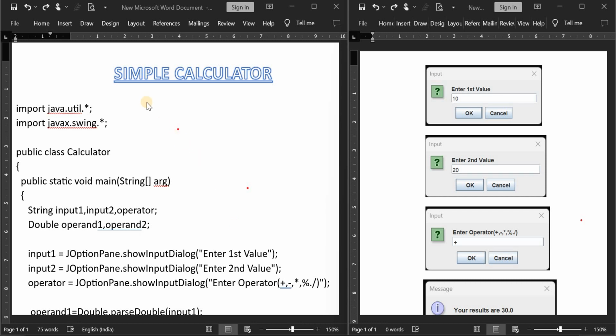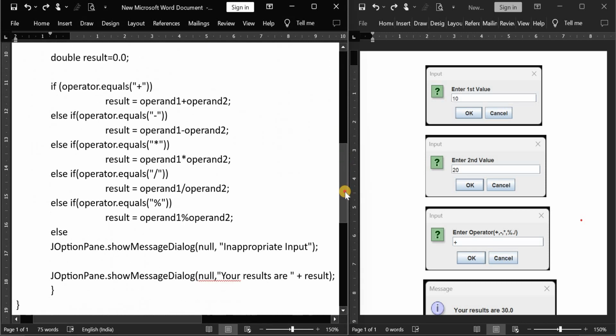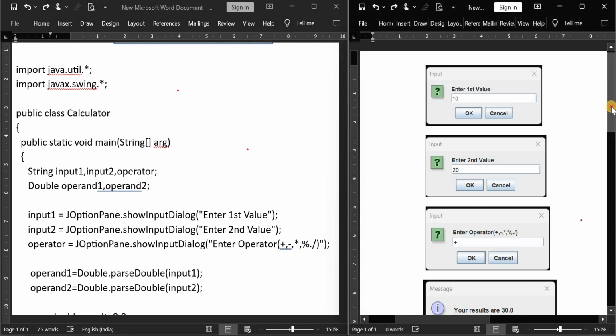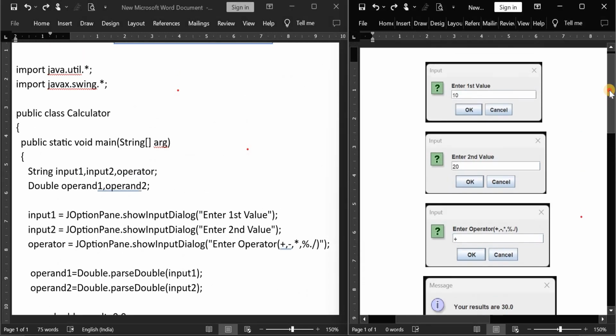Dear students, in this video we are going to learn how to develop a very simple calculator application in Java by using dialog boxes. Simple calculator means which will perform all basic arithmetic operations like addition, subtraction, multiplication and so on. And this is the program for that. It is basically a very simple program. And this is the output for this program.